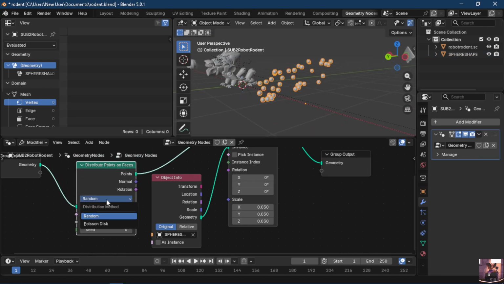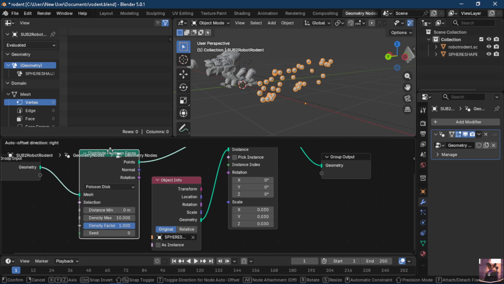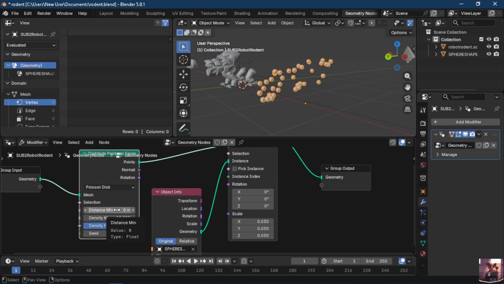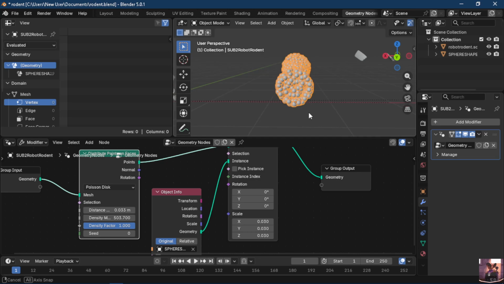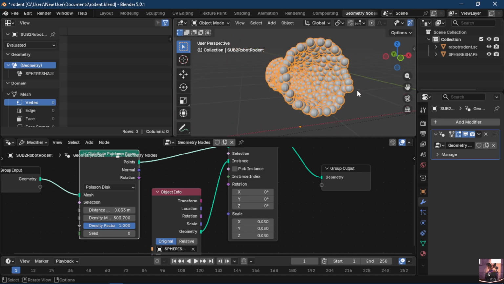So what you want to do is go to here and check Poisson Disk. And this gives you some new options here. You're going to want to set the distance min to around the same size as your scale. So in this instance, it's 0.03. I like to add a little bit of a buffer, so I'll just go 0.033. And then you're going to want to raise the density max. As this raises up, you'll see your shape starts to fill out like so. And it just gets bigger and bigger. 500 is usually a nice little sweet spot. And then you can work back from there as you wish.